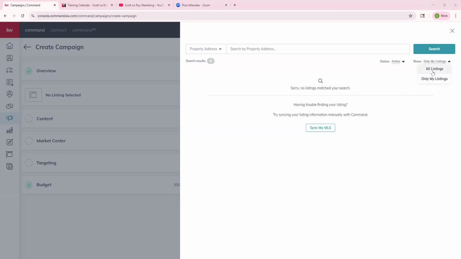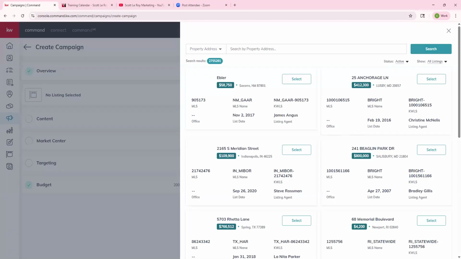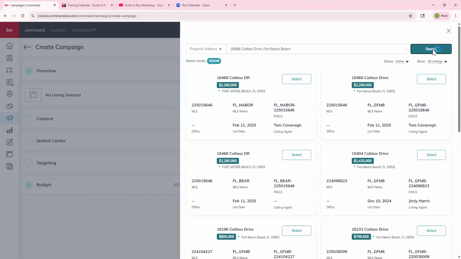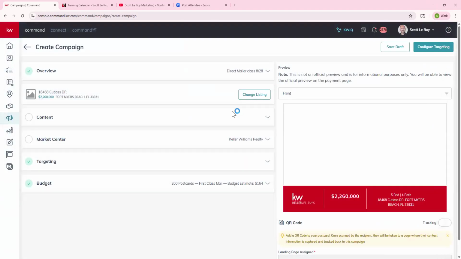Now, I don't have any listings, so we're going to go ahead and switch this to all. And I got a property here that we will see if we can pull up. We'll go ahead and plug that in, and I'm going to go ahead and hit search. Once I do that, it may take a second for this to fully load. I think this is the one I'm looking for. I think these are actually the same. We'll go ahead and select this one and hope that the photos pull in.